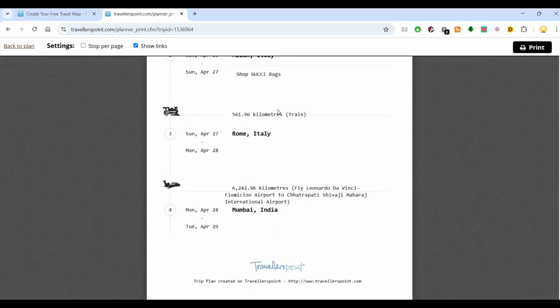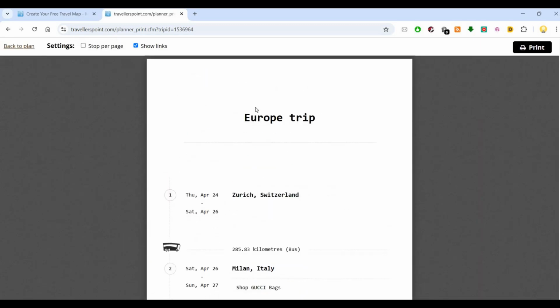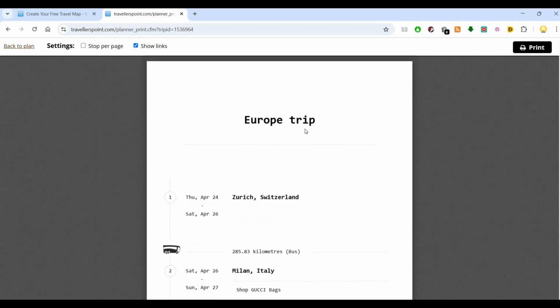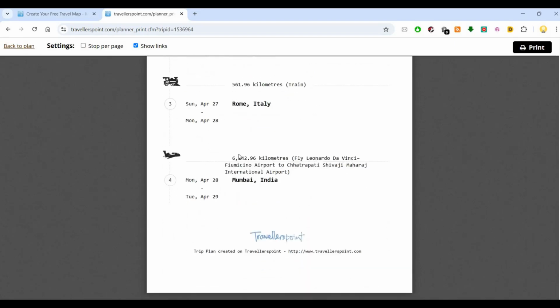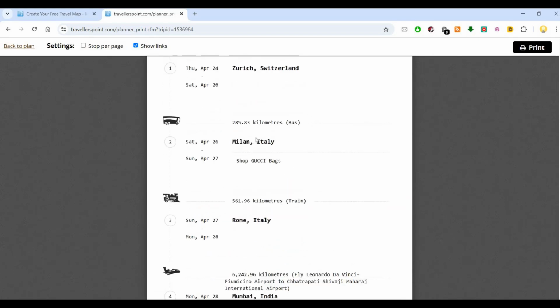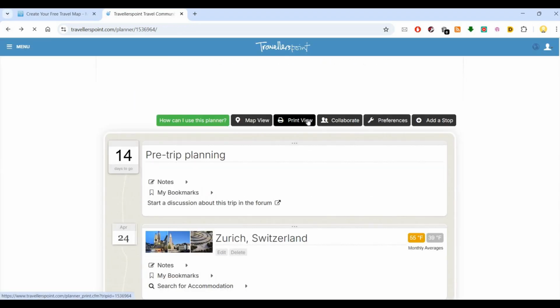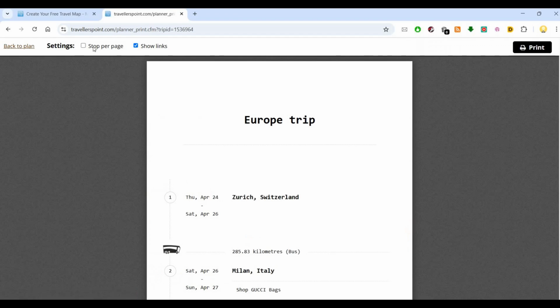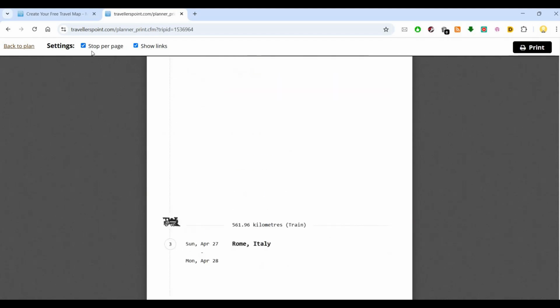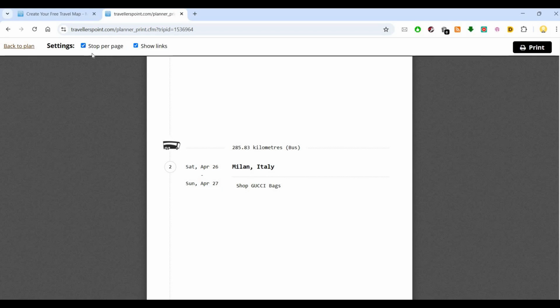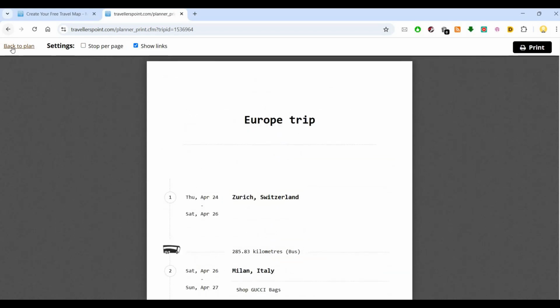Okay, otherwise you see a simple itinerary of my Europe trip. Then I'm going by bus, then I'm going by train. Okay, it has generated a simple itinerary. Now if I want that itinerary to be by page, stops per page, then I can do that. See, it will be in different pages, or I could consolidate everything in one page, right?